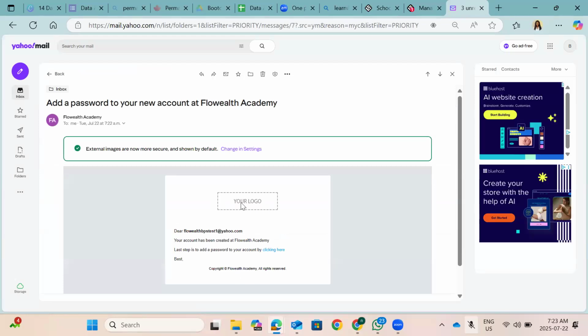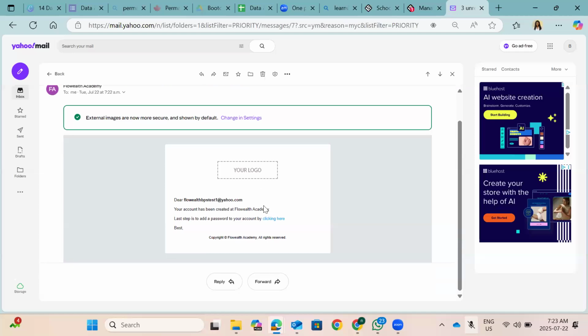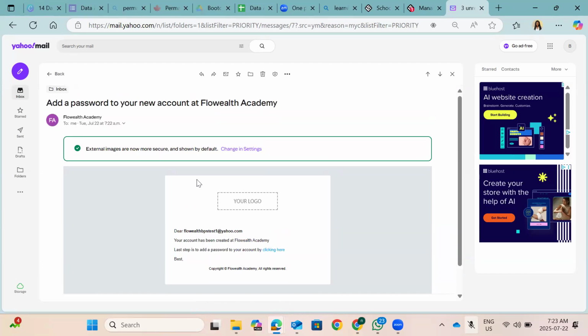If you see your logo, yes, it means that you haven't added a logo on this. So please go and add our logo on this. Our logo is supposed to come here. And this is the email they get first, saying your account has been created at Flowealth Academy. The last step is to add a password to your account by clicking here. So now they are able to set up their own account under the Flowealth Academy.